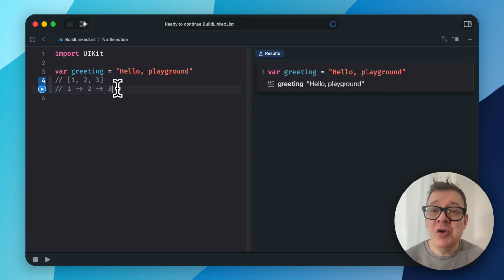There are numerous ways that we can use them to solve algorithms. So we are going to build one today because we don't have that in the standard library. We have arrays, we have dictionaries, we have sets, but we don't have linked lists. And you could also create doubly linked lists, which we are going to do.